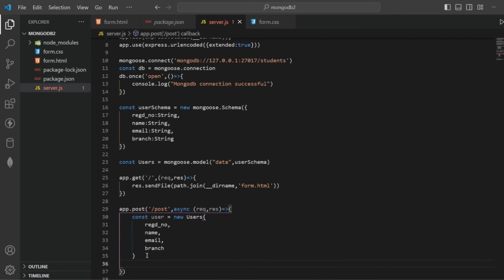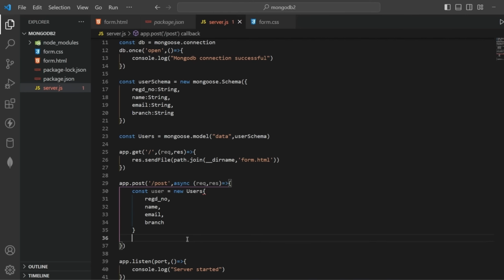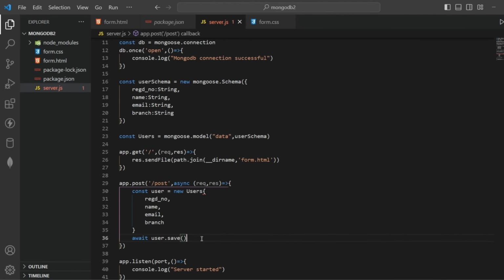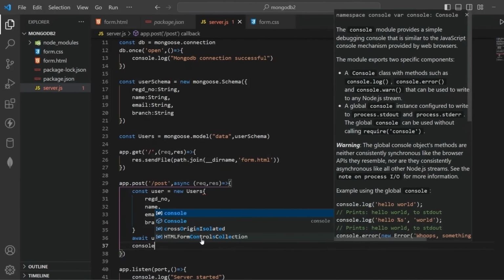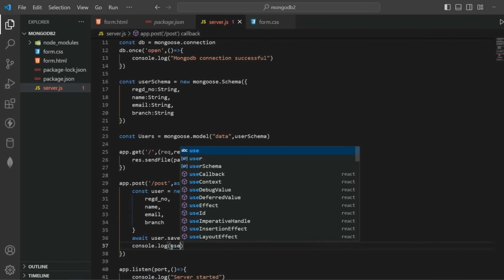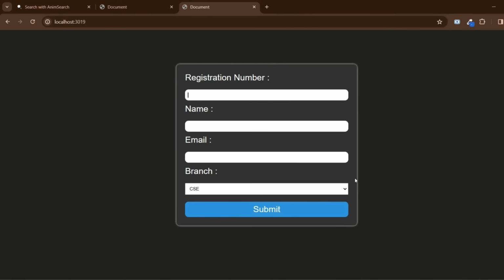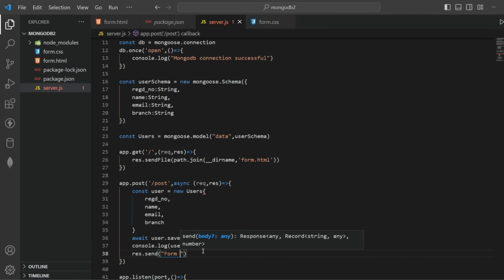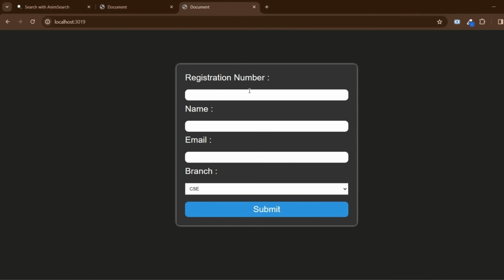After storing it, you can simply save the user. You can also see it in the console using console.log user. Then after the user submits the form, we need to let the user know that they successfully submitted the form. For that we need to send a message like form submission successful. Now after the user enters something here and clicks on submit, all the data will be stored in our database. And also you can see the form submission successful message here.